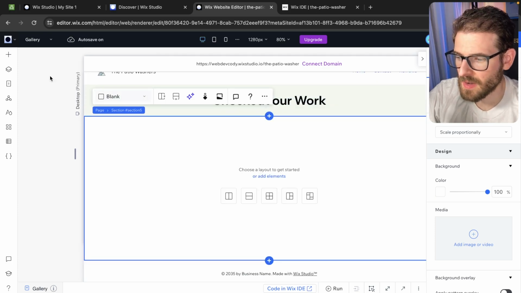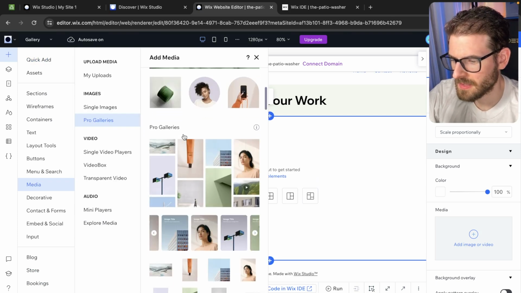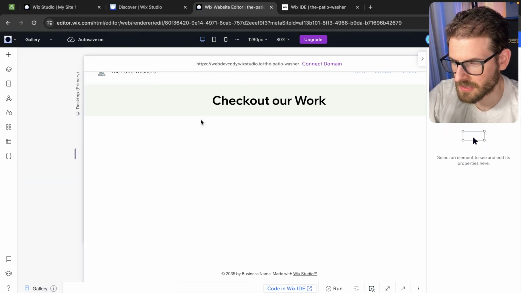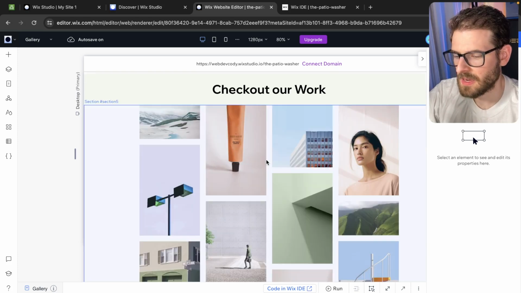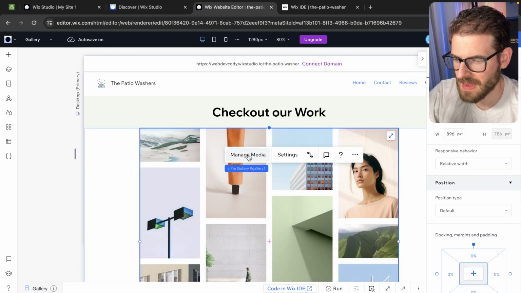So in Wix, we have a gallery component we can just go ahead and pull in. Let's go to media and then let's go down to pro galleries. Let's just import that pro gallery. And here is what the gallery kind of looks like. You can modify it by clicking on the gallery and say manage media.